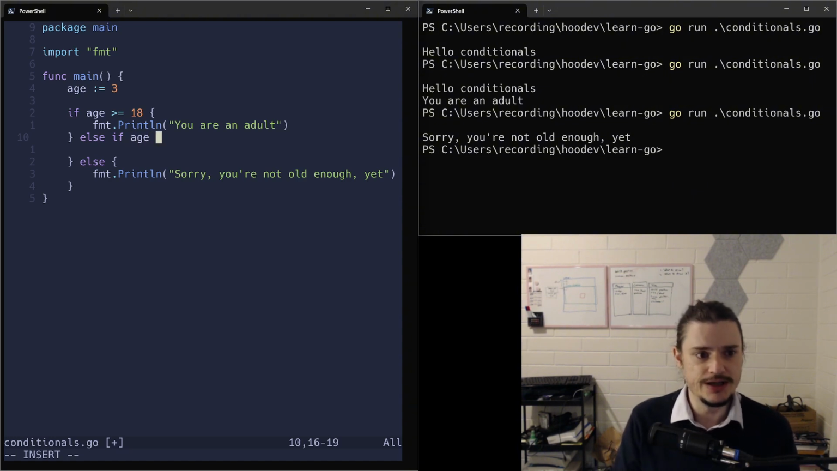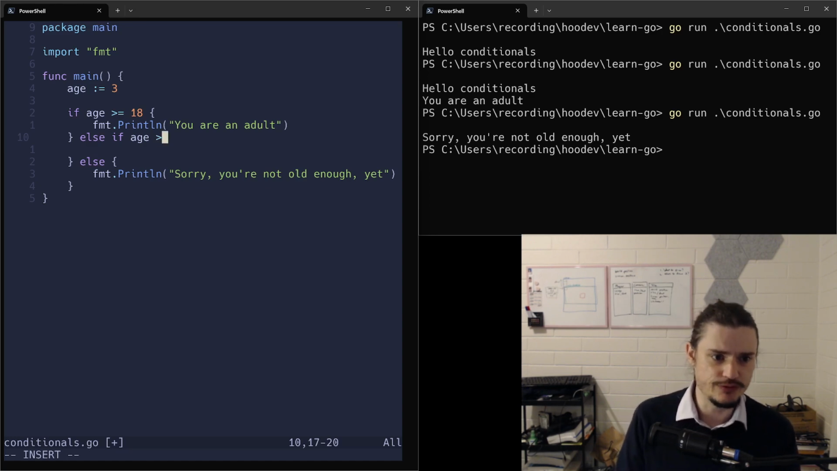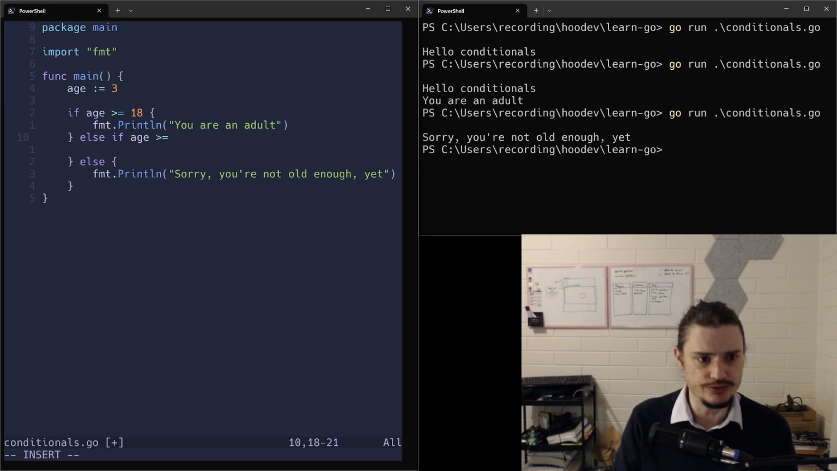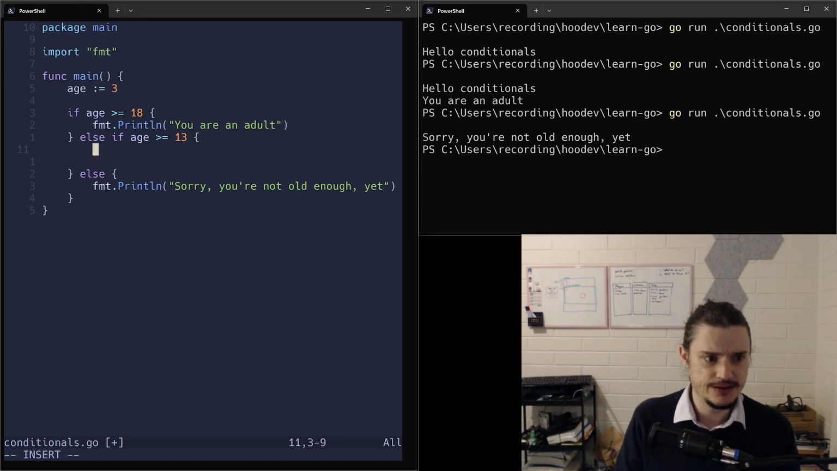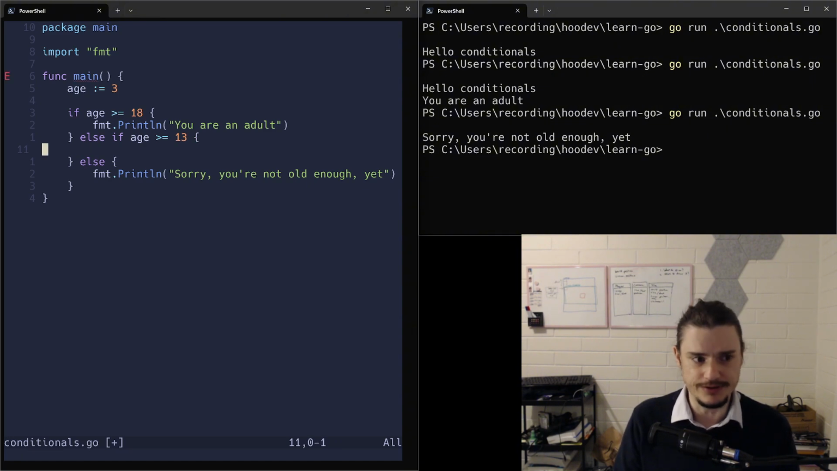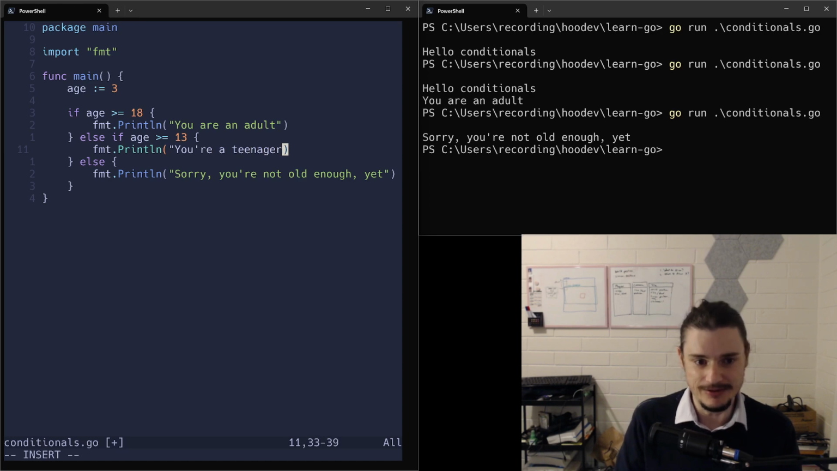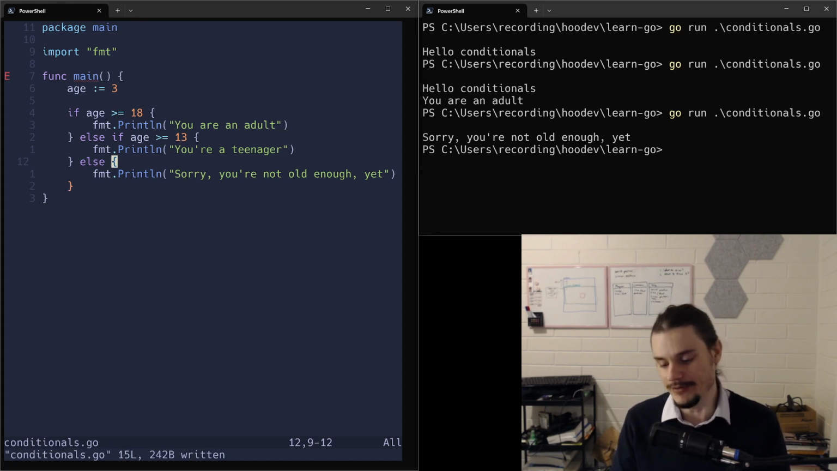So if age is, let's say, I don't know, greater than or equal to 13, then we can say, I don't know. Again, sorry for this example. This is really weird. fmt.Println, you're a teenager. Okay. This is the stupidest program in the world, but here we are.